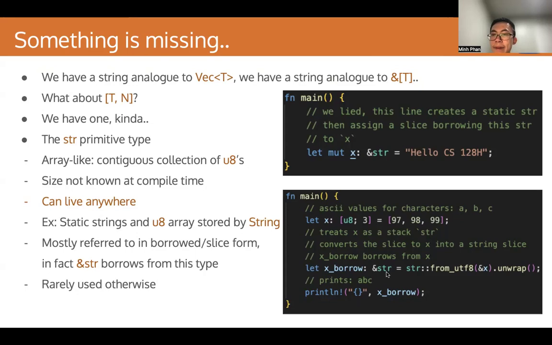Here we create a variable x_borrow that is of the type &str. So why do we name it x_borrow? Well, you can see from the function from_utf8 here, str::from_utf8. So can you guess what they do? Well, it basically creates an &str as we see here.